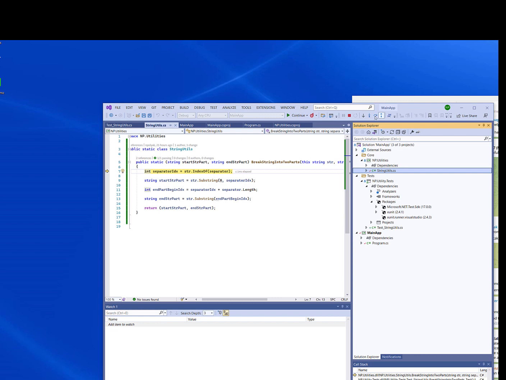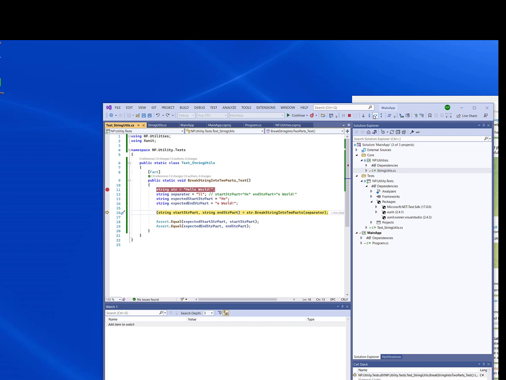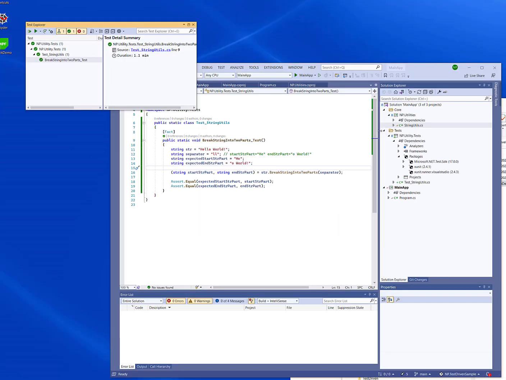We can check our variables. The separator is our LL. The start part index is 2. The start part is HE, end part index is 4, and end part string is O world. And here we are going back to our test file. Both asserts are passing. Okay, this is all very good. We created one test and the test is working.